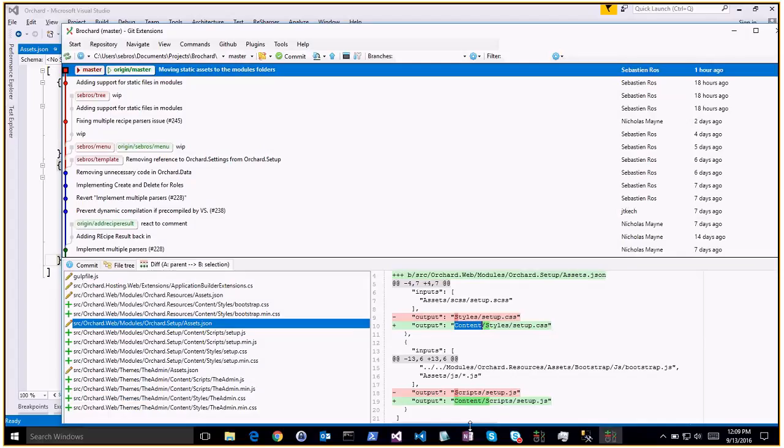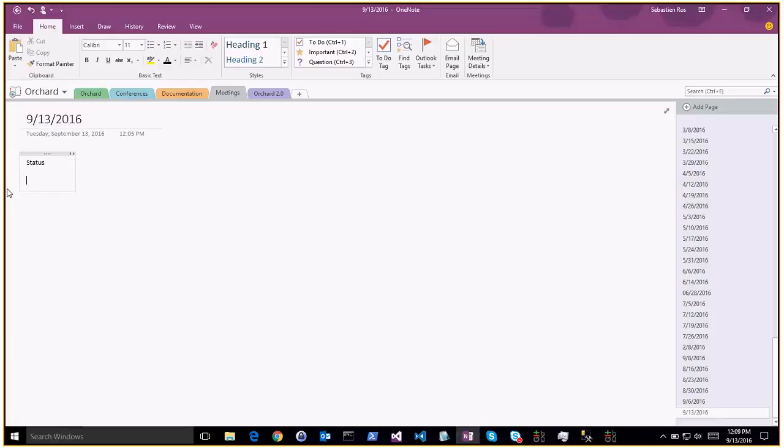Let me take some notes. I have some things to show. Status done. Demos. I will show the menus in Orchard 2. So I talked about static files. I want to show you something before I forget about it.